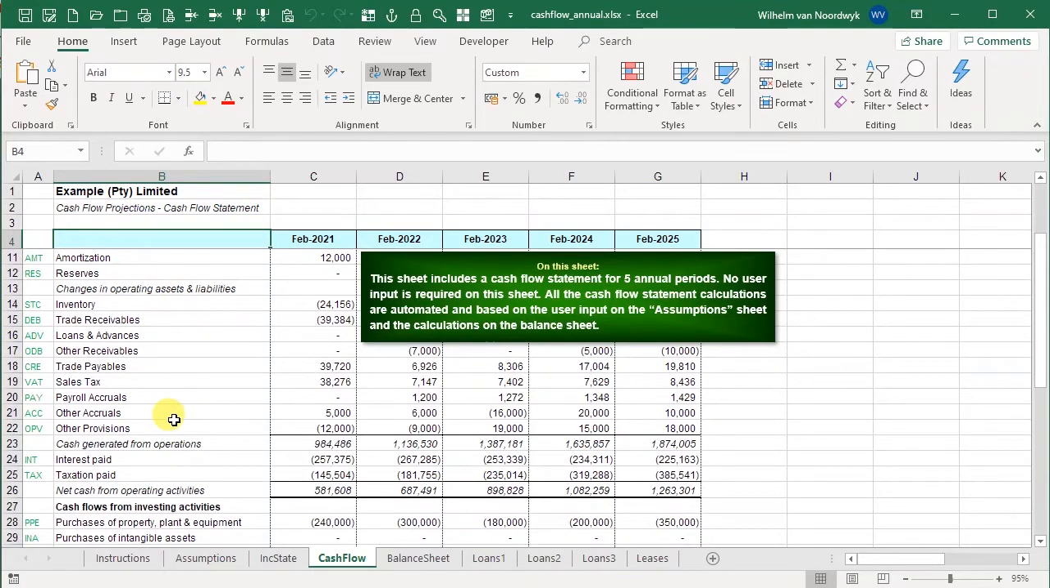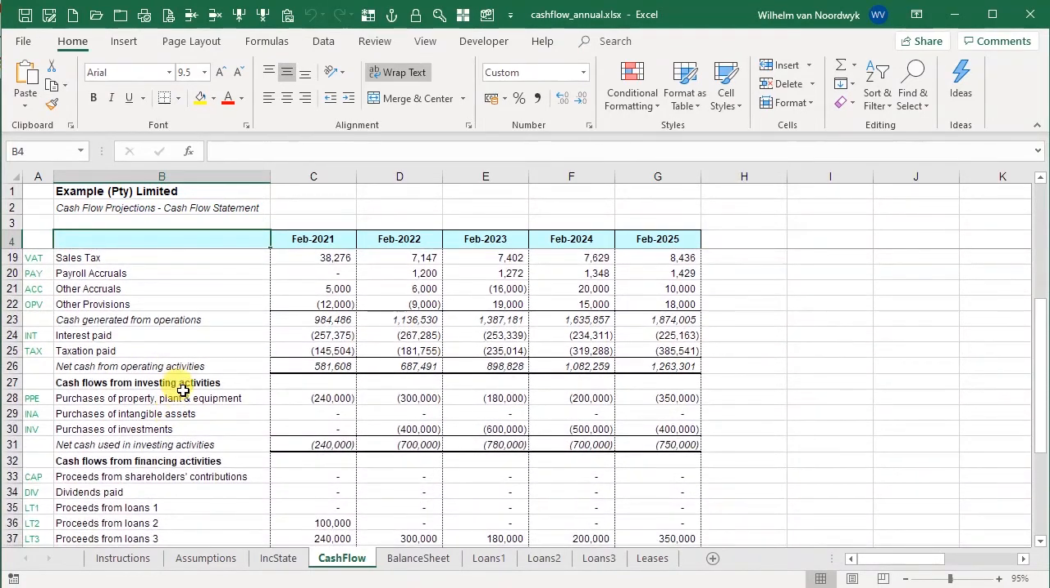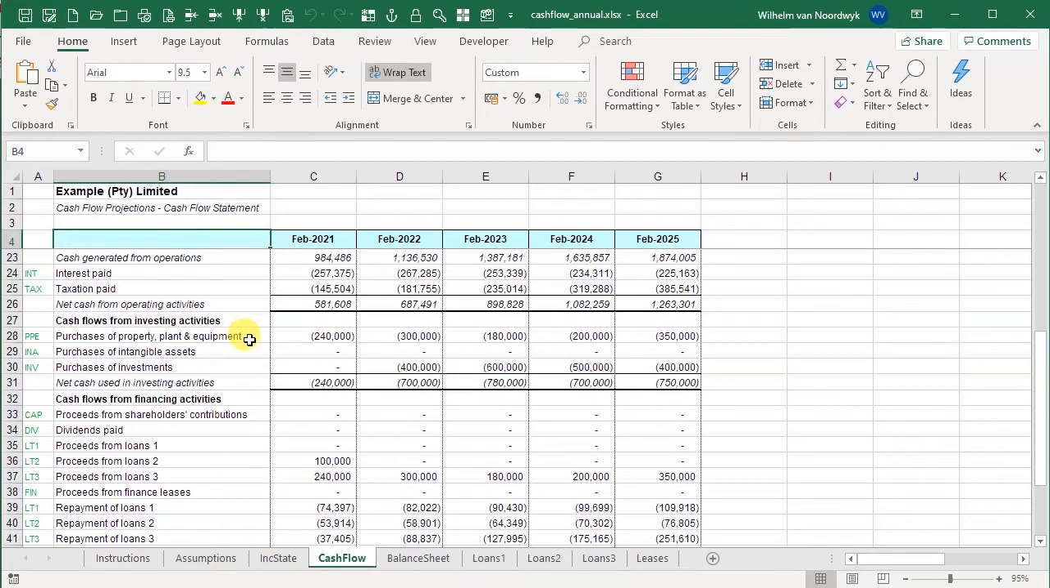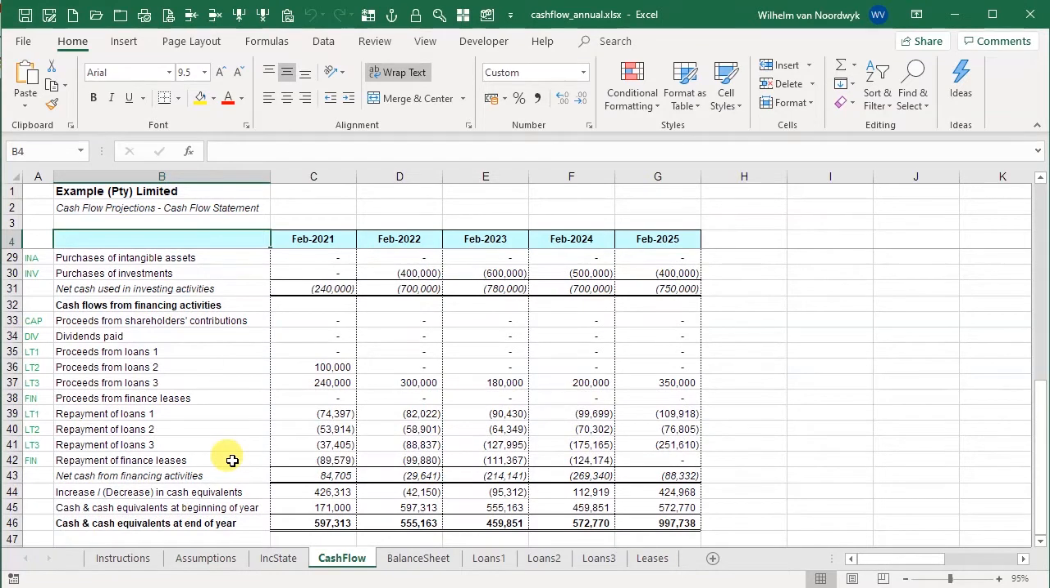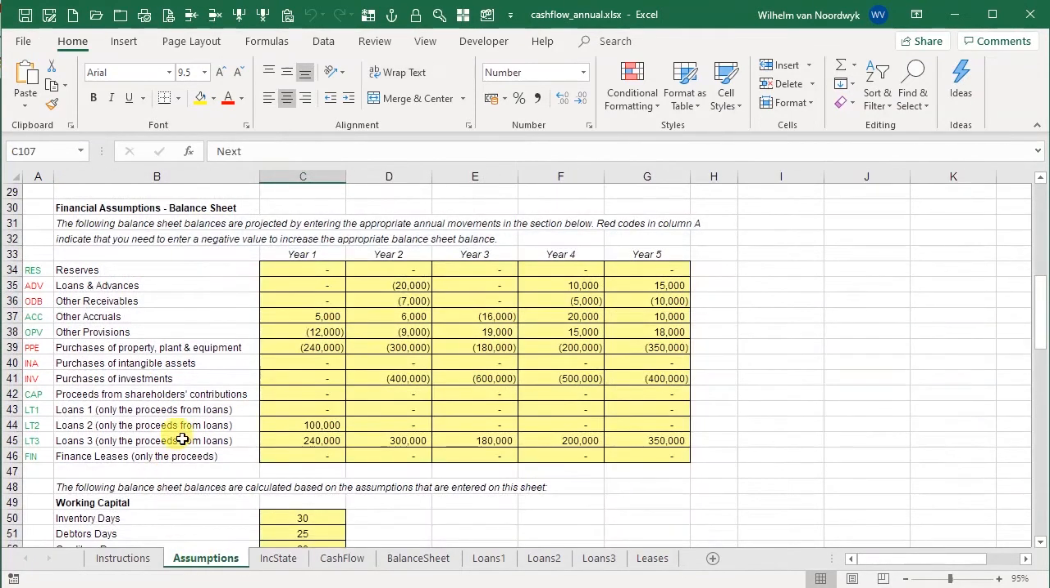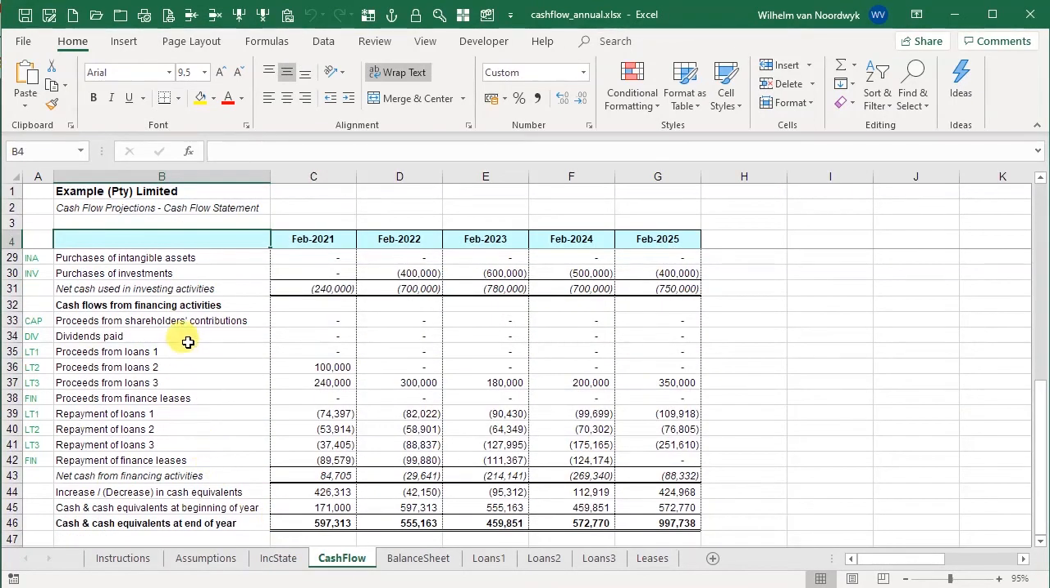So here are your working capital movements, and then here are your investment activities. You enter the values on the assumption sheet, and it's automatically updated on the cash flow statement sheet. This cash flow statement sheet requires no user input. Okay, so we go back, and you'll also see proceeds from shareholder loans and your proceeds from loans and the leases, all in the cash flow from financing activities section here. So your cash flow statement is fully automated, no input on this sheet.